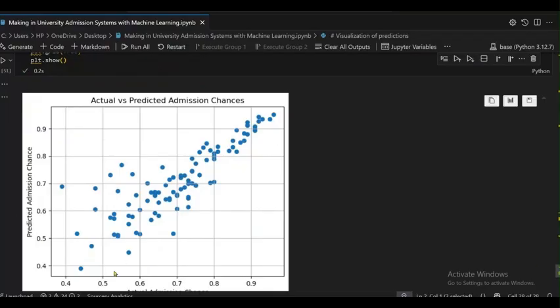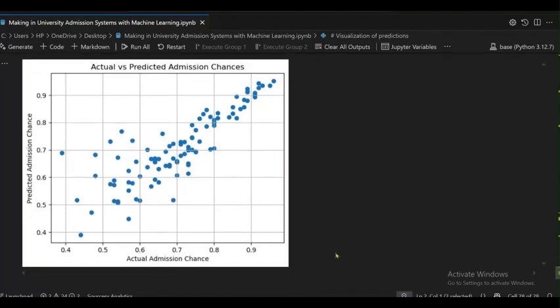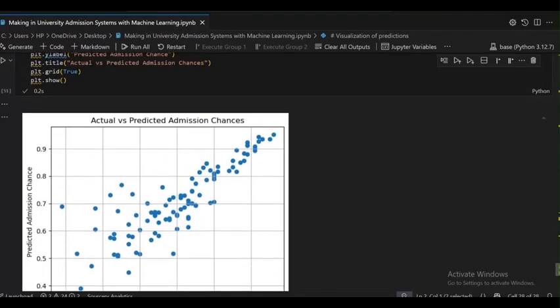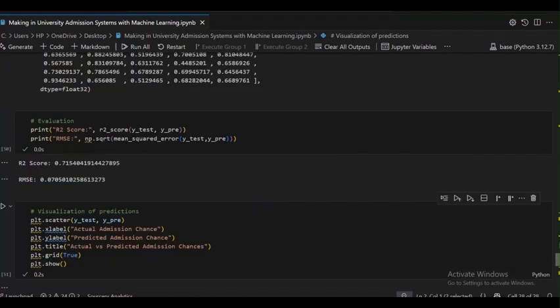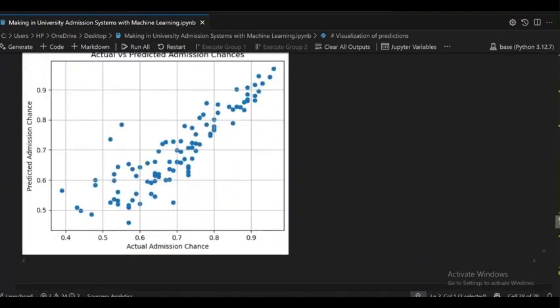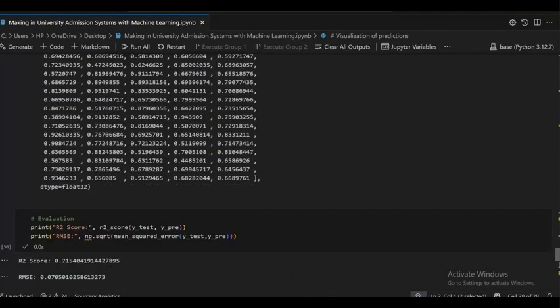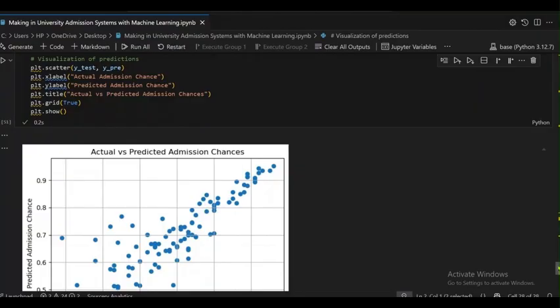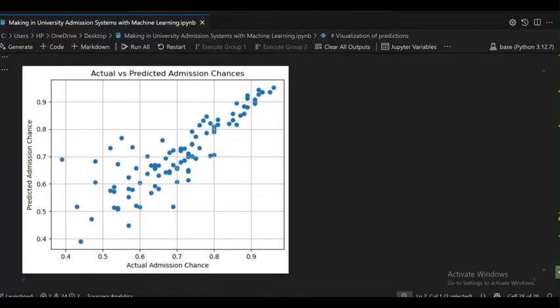Okay, this is the predicted admission chance and this is the actual chance. So you can see the difference between the linear prediction. This is the linear regression prediction and this is the XGBoost prediction.